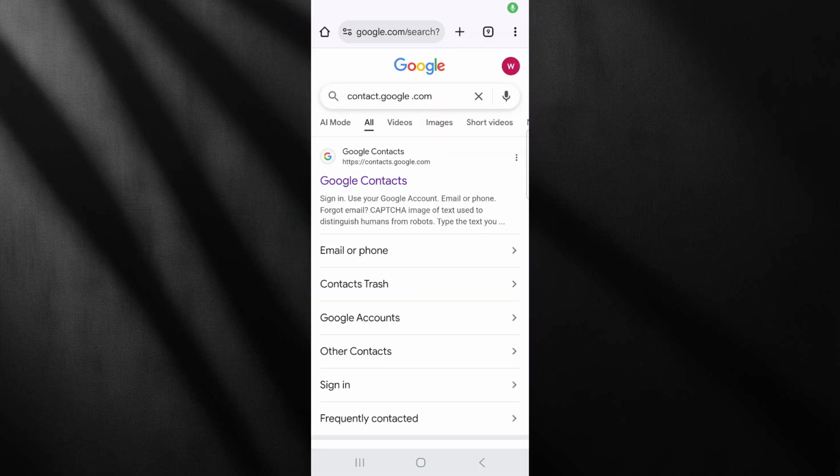Here is how to delete contacts from your Google account. You can do this on any device, phone or computer. Start by opening any web browser. In the address bar, type contacts.google.com and sign in if necessary.